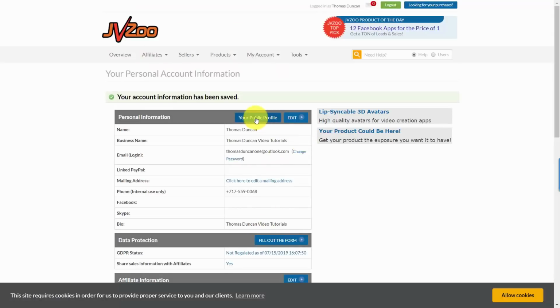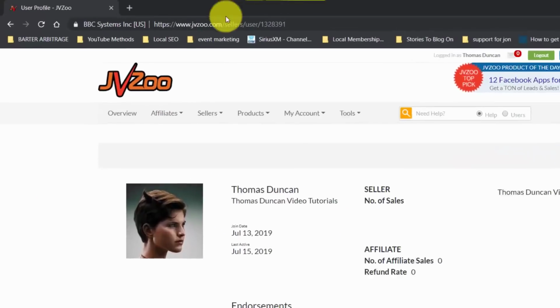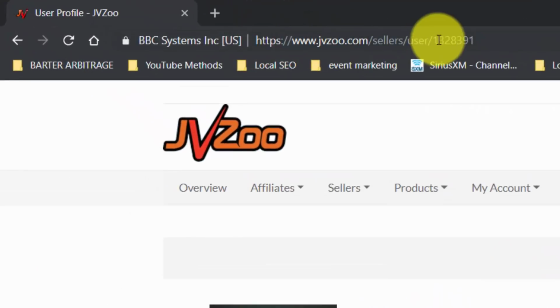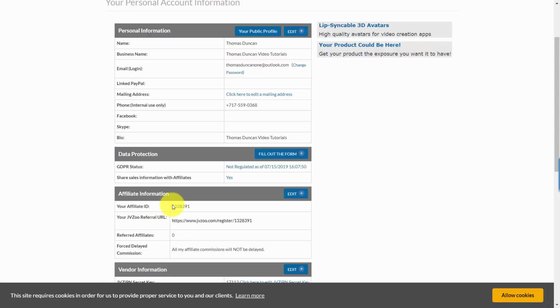Now to see your public profile as you progress, you can click this link. And you'll then be able to see what others see in your profile. The URL will be standard up until the point where it says user, and then you have an individual JVZoo ID, which you'll be associating with your JVZoo activity, which appends the URL. And you'll see that information here in this affiliate information section.